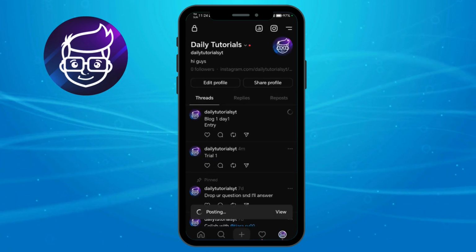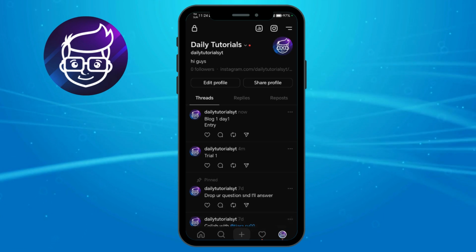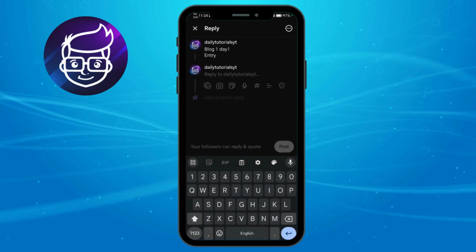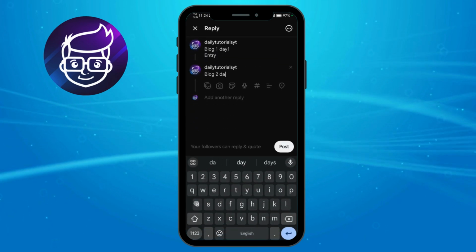Now, for example, it's already tomorrow, the next day. You can head over, click on that blog, and then reply from that. Now you can just put here "Blog 2, Day 2".